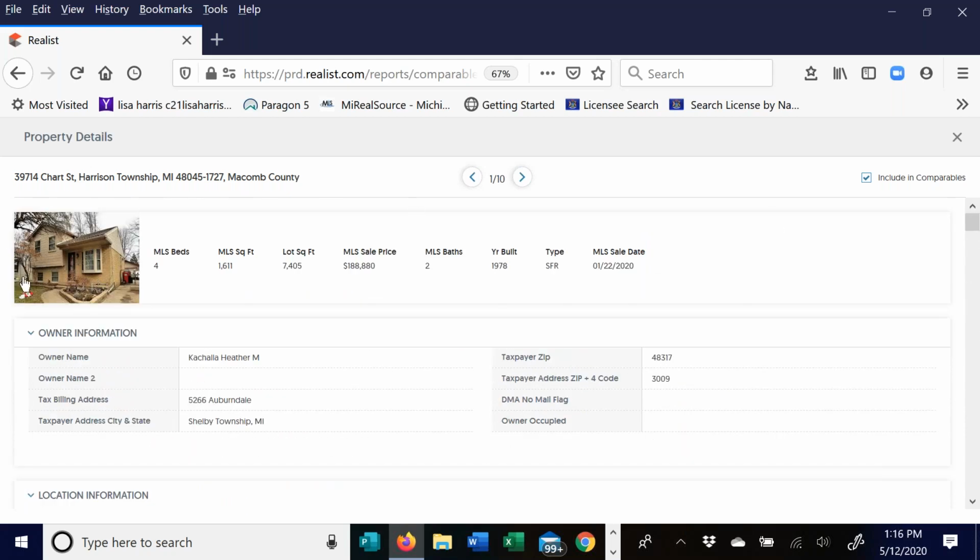If I look at this and decide it's not a good comp, if you look in the top right corner, it says include in comparables. I have it check marked. I can uncheck it. It will not include it in my report. If I want to keep it, I can.